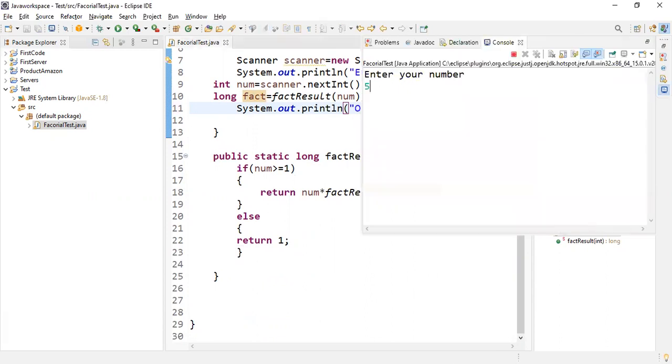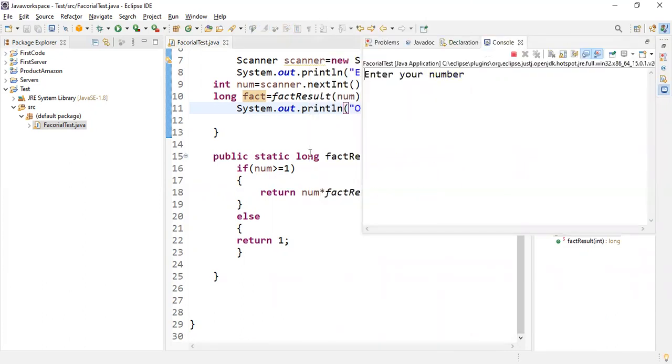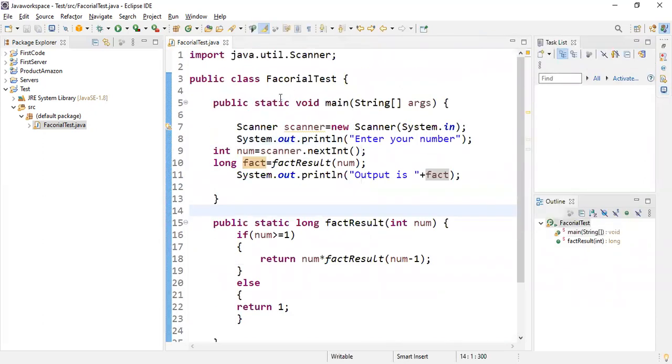Enter your number. If I enter 5, the output is 120. We can recompile and test. If I go with 6, the output is 720. This code works perfectly fine. So this is the way you can create the factorial of a number. That's it, guys. Thank you.